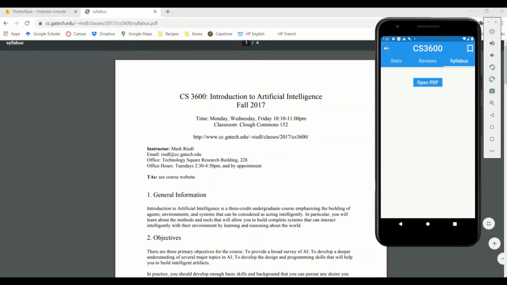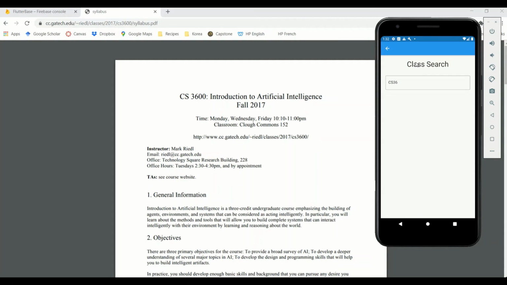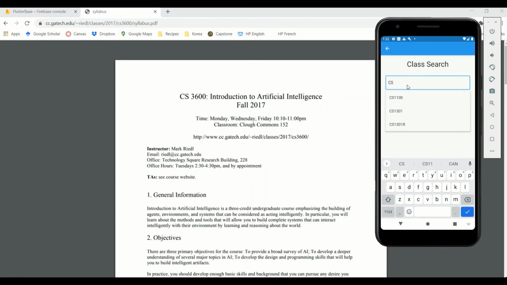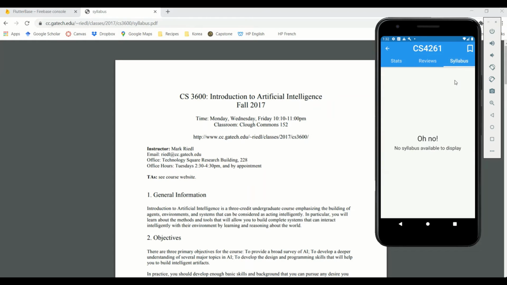If our database does not contain a URL of a syllabus for a course, say for 4261, if we go to view the syllabus, we'll get this error message.